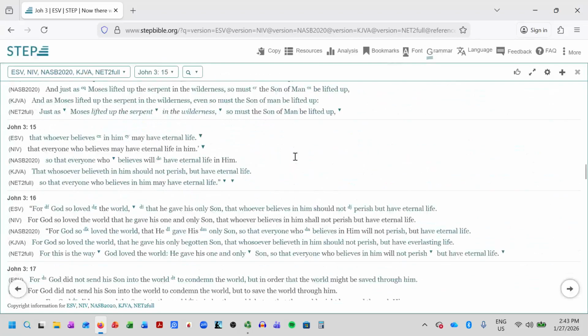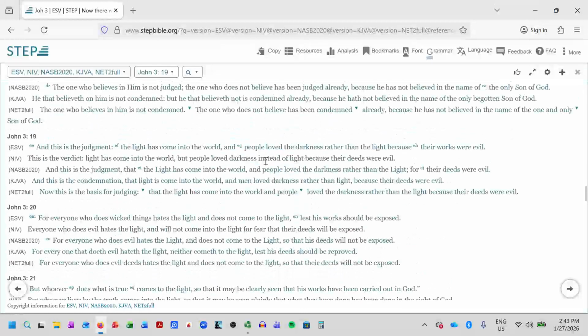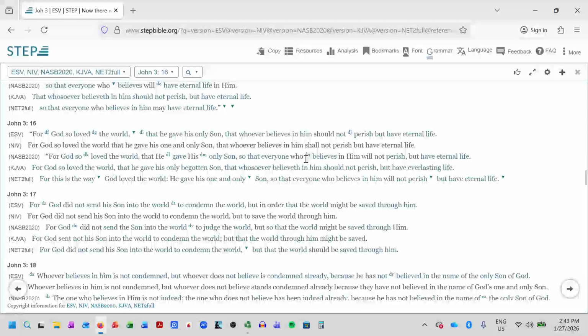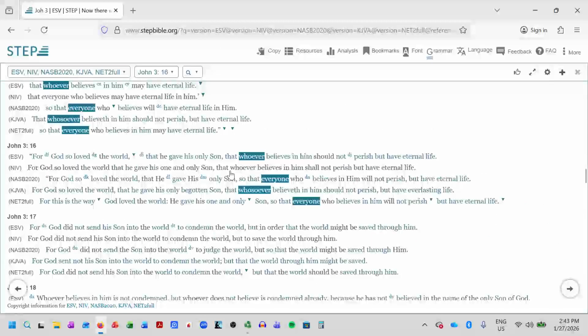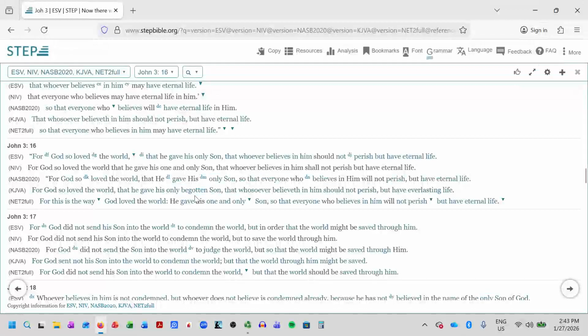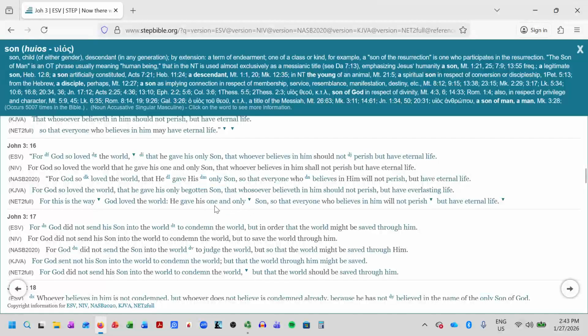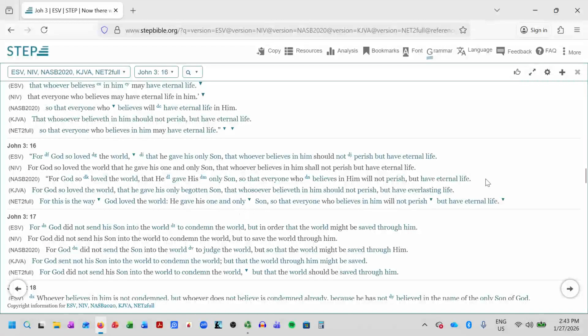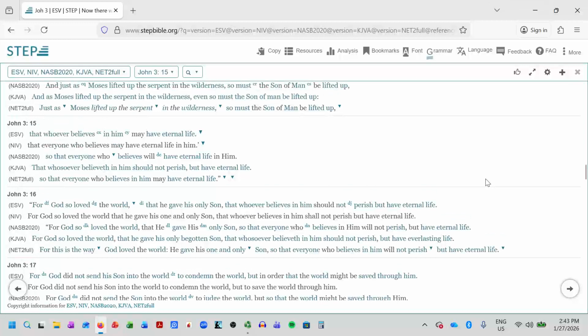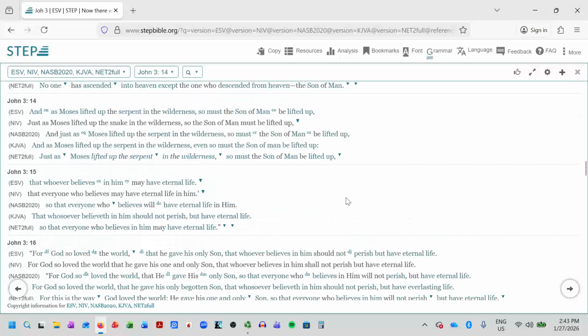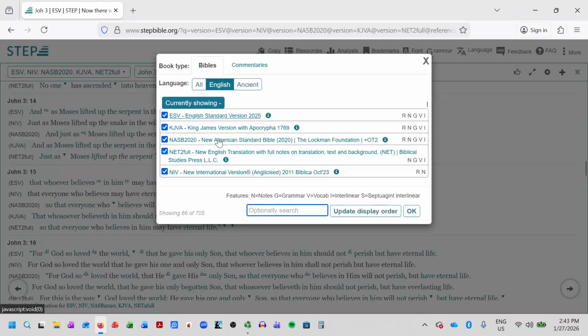And John 3, you scroll down to 16, and this is a really nice interface if you want to see how many different translations translate scripture. Only Son, only Son, only Son, only begotten Son, one and only Son. And that is what that word means, is unique. In any case, this is an interlinear, and it's really useful. It's organized verse by verse. And that's fantastic.